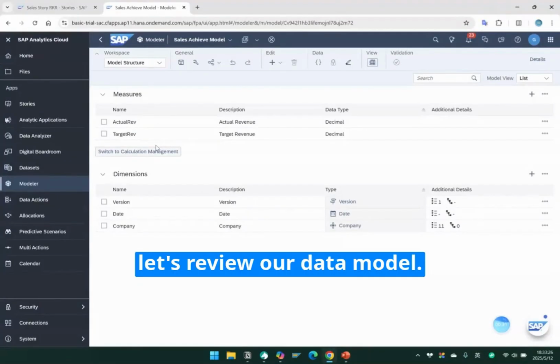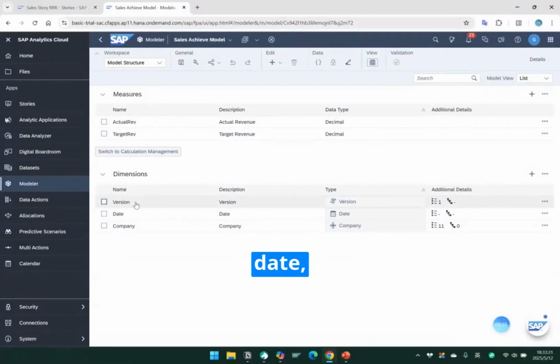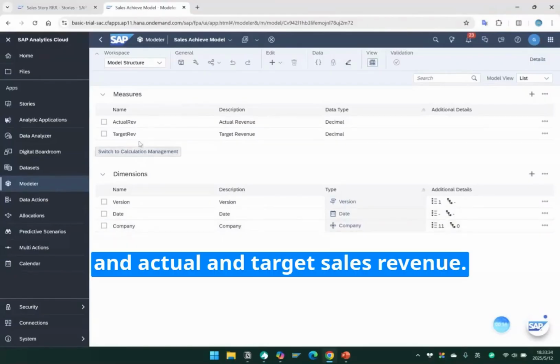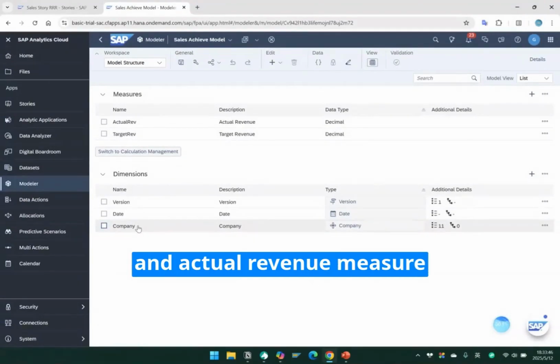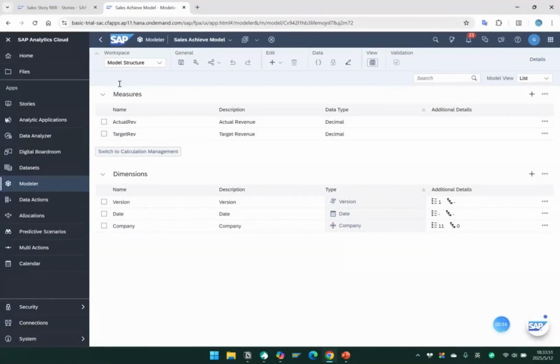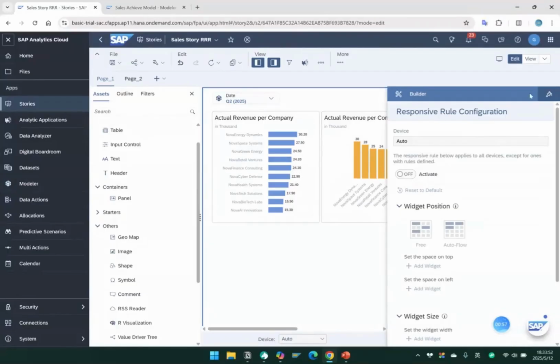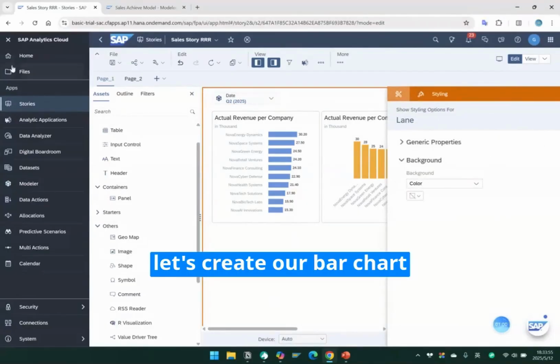First, let's review our data model. It contains 3 dimensions: version, date, and company, and actual and target sales revenue. In our chart we'll focus on date dimensions, and actual revenue measure. Okay, let's create our bar chart.